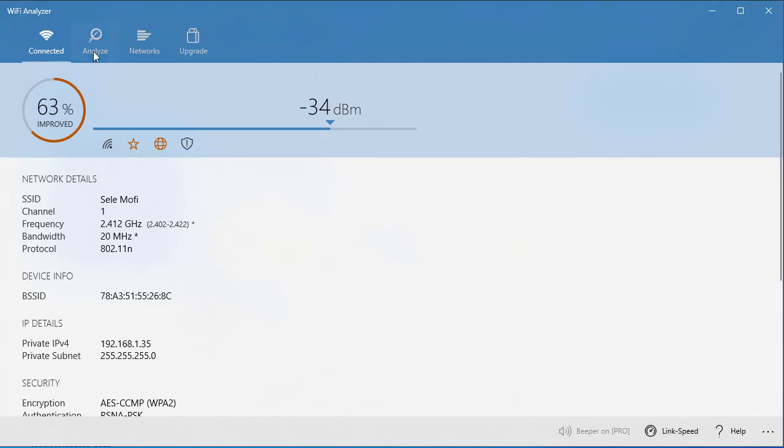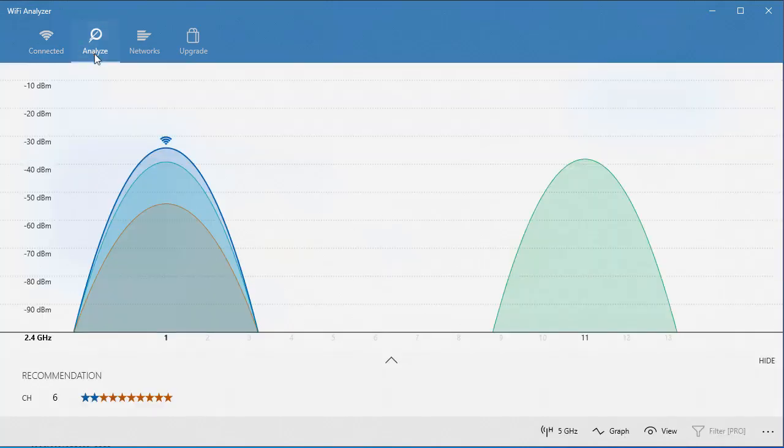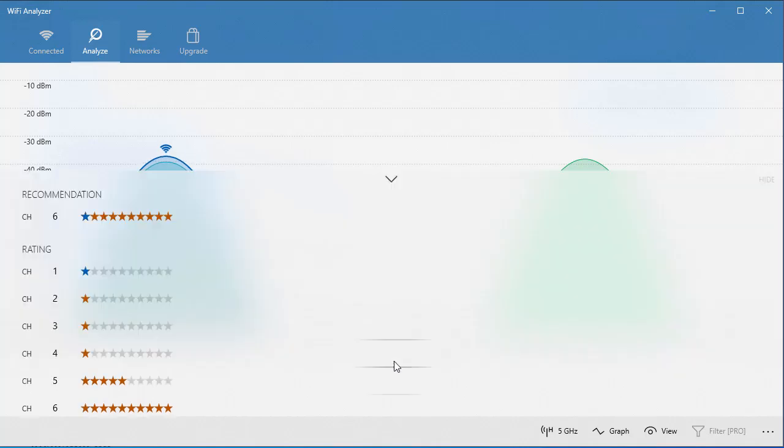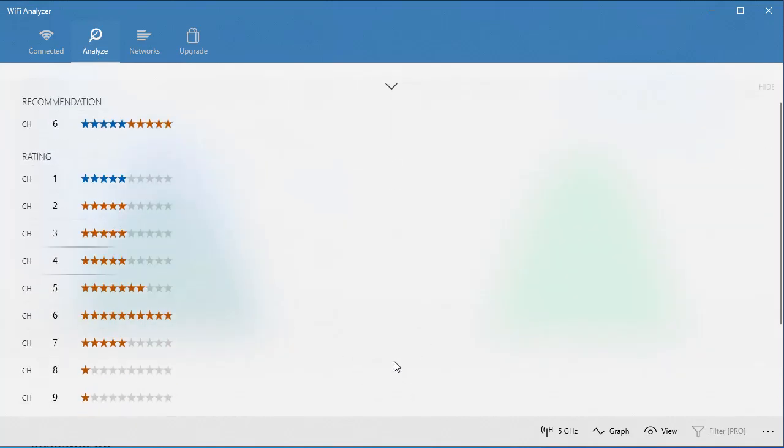When you click the Analyze tab, you can see all the Wi-Fi connections and which channels they're on. If you click this, you'll see all the channels with a star indicating which ones are most open for use. And it makes a recommendation that I should run things on channel 6 because that's the most open.